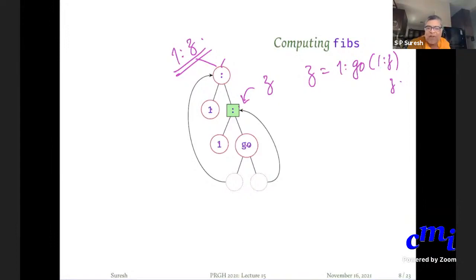Internally, Haskell builds a graph like this, and it will evaluate as it goes. It will never completely evaluate the thing. It knows that it has to do go. What should it do go on? Should do go on 1 colon Z and Z. So it will just put pointers here and there. But the real nice thing is what happens when you evaluate this go.